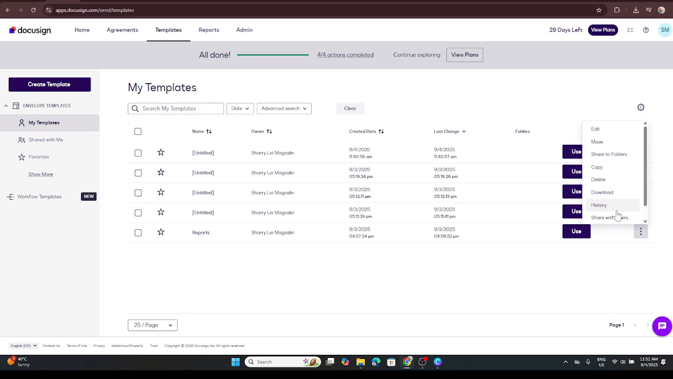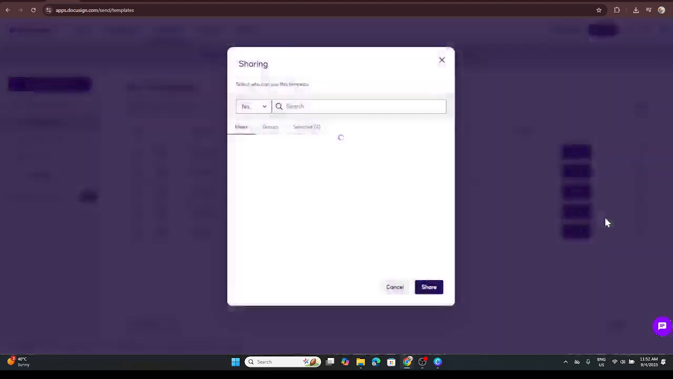With the options menu now open, look for and select the option that reads Share with Users. By choosing this, you're able to grant access to the template for the users of your choosing. Now let's discuss how to select the users you want to share this template with.